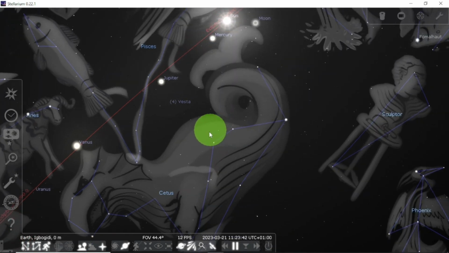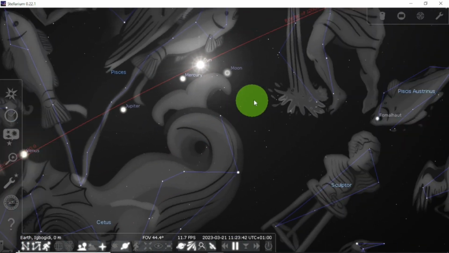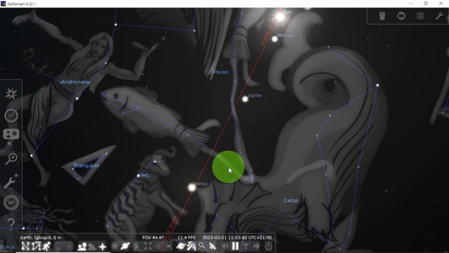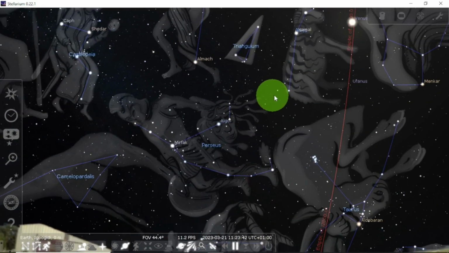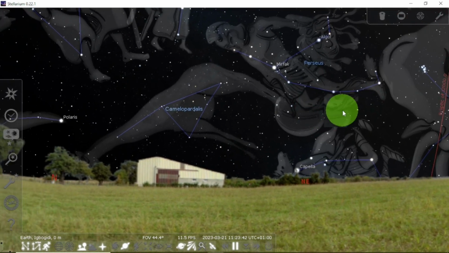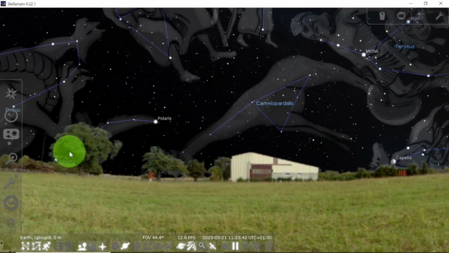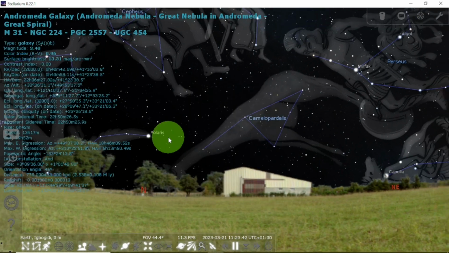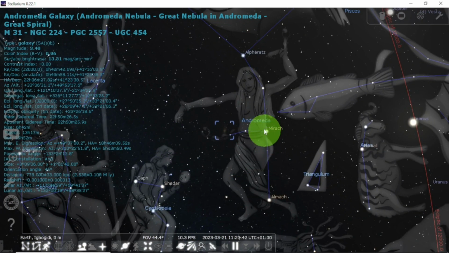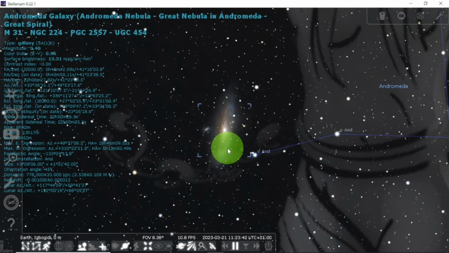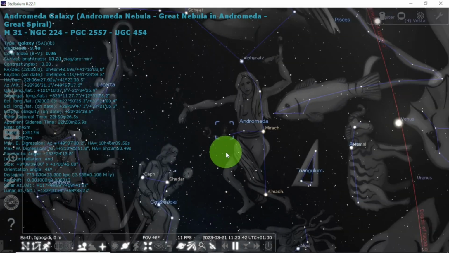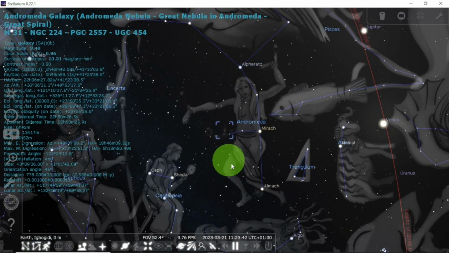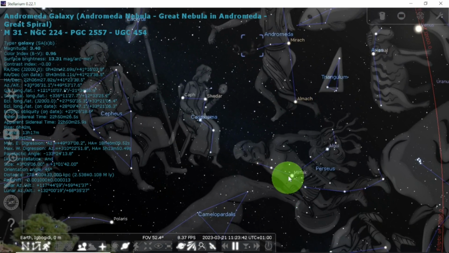So you can explore further. So for instance, when we view the Andromeda galaxy M31, the Andromeda galaxy is in the Andromeda constellation. Look at that. This is the Andromeda constellation, and here is the Andromeda galaxy. So you can also identify objects based on their constellations.